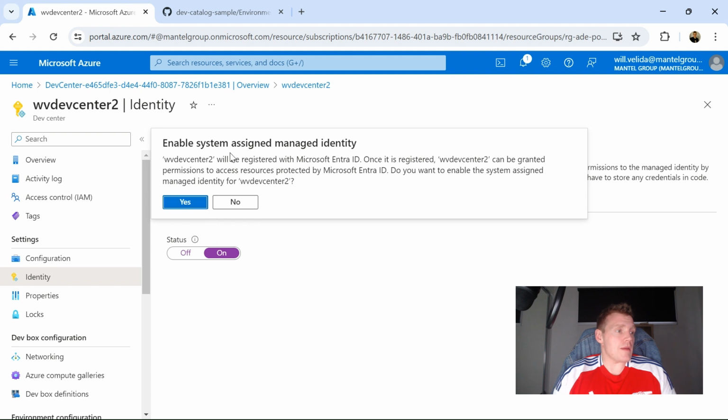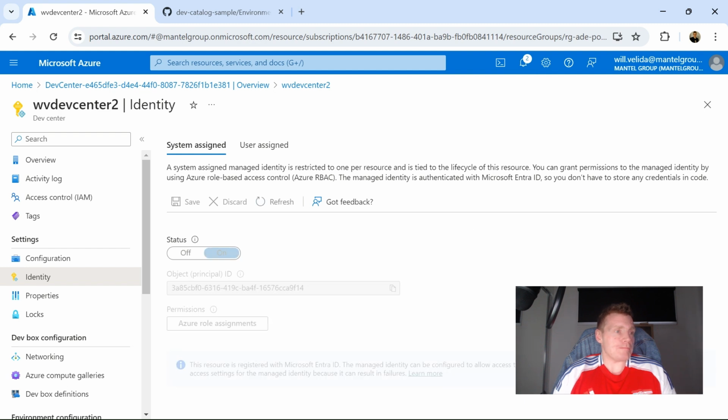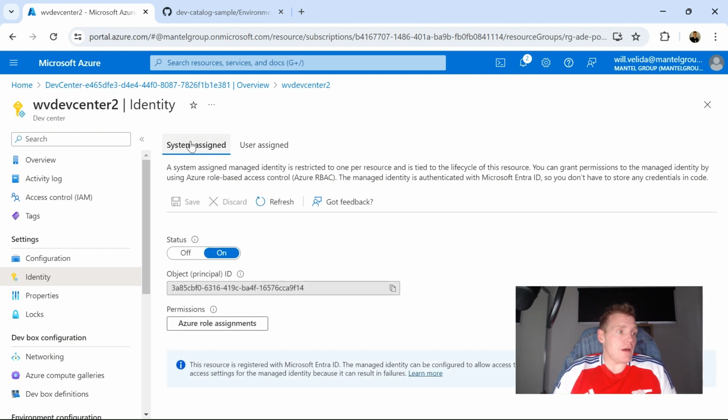So that's going to enable the system assigned managed identity. And that's going to be registered with Microsoft Entra. And then once that's registered, the Dev Center instance that I've just created can be granted permissions to access resources protected by Microsoft Entra ID. So I'm going to click yes. That's going to go ahead and enable my system assigned managed identity. This might take a few minutes, so in the interest of time, I will speed this up. And there we go. Now our system assigned identity has been enabled.